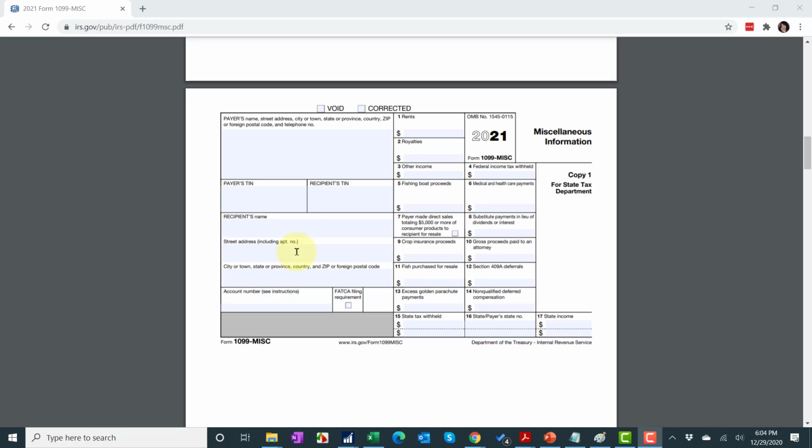Okay, so this is the 1099 miscellaneous form. You still will probably need to generate some of these forms if you do anything like payments to rents or payments to attorneys, or my favorite, if you have fishing boat proceeds, if you happen to have that, it is still on the 1099 miscellaneous form. So it hasn't gone away, it is still going to be used.